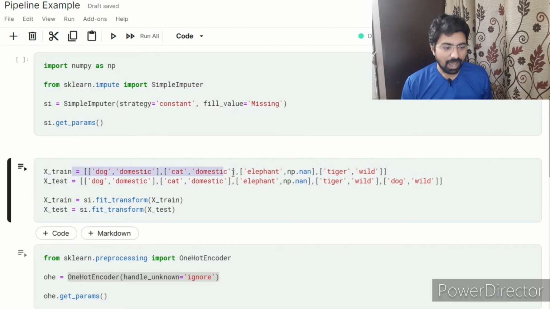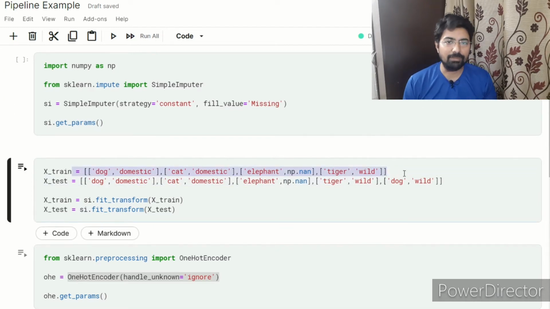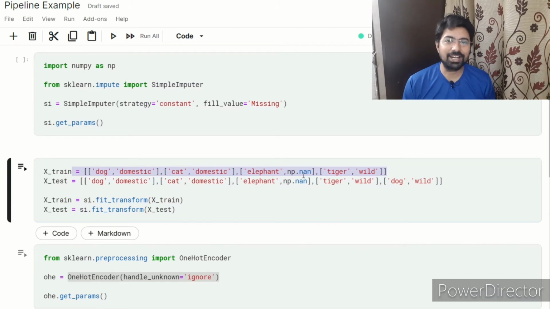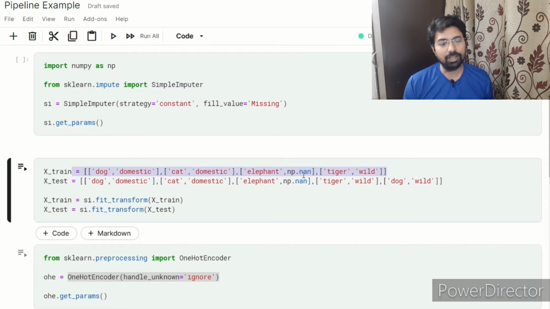I have 4 kinds of animals: dog, cat, elephant and tiger. For all of the animals, I have defined whether it is a domestic animal or a wild animal. So this is a very simple data set, only 4 rows and only 2 features. I don't know whether elephant is a wild animal or a domestic animal, so I have given the missing value here.